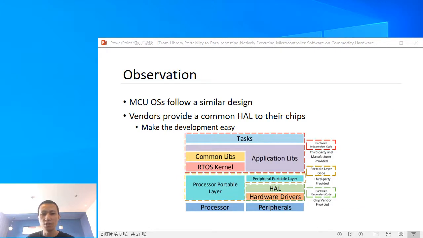Based on our observation, the RTOS and SDK vendors will generally hide CPU and hardware peripheral details to reduce the development burden with 2 portable layers, the processor portable layer and the peripheral portable layer. The processor portable layer generally has the CPU hardware-related code to support the RTOS running, and the peripheral portable layer provides common APIs for the app layer to access different peripherals. These common APIs are also called HAL, Hardware Abstraction Layer. For example, HAL provides the same netcard access API for the different netcards installed on different boards.